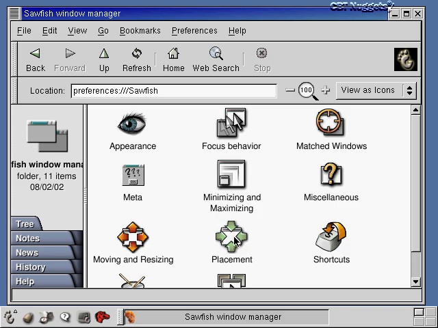You can set the placement of windows, like where does a new window show up when you start it? Does it show up in the middle of the screen? Does it show up on the left side, the right side, the top, and so on?